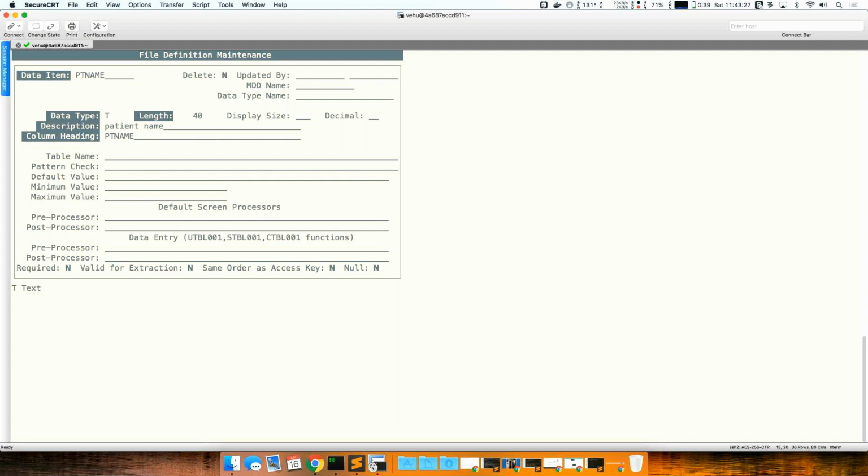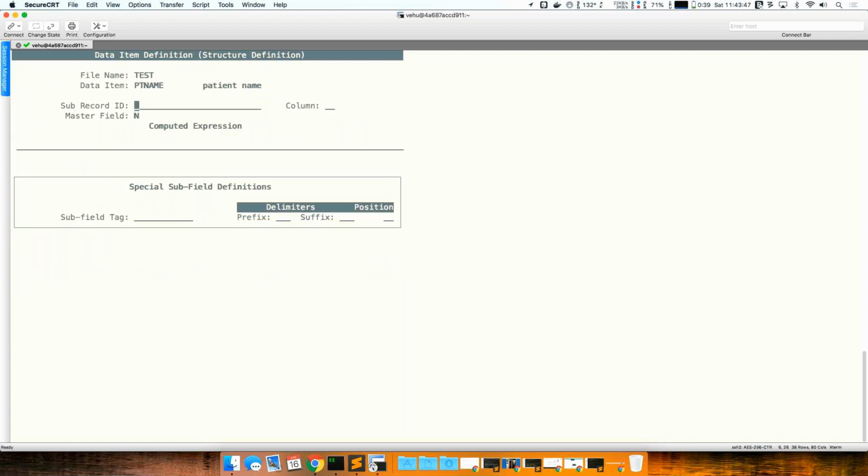So here's some of the pattern checks, default value, minimum values, maximum values. So the pre and post processors are here. I can say if it's required, valid for extraction, which has to do with internationalization, and a couple other things. And so there's a next page that will say, what's the subrecord ID? So this is somewhat building up the subscripts that are behind it.